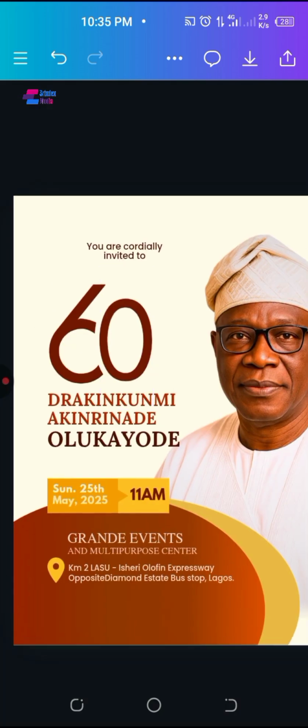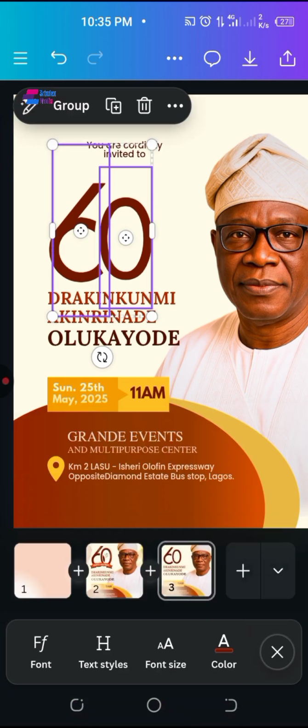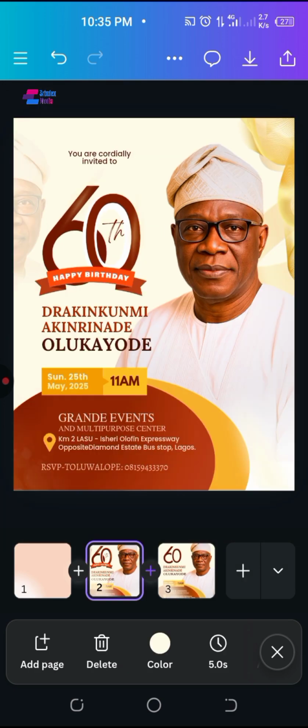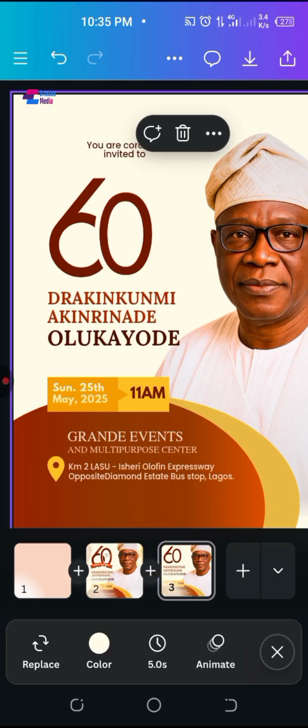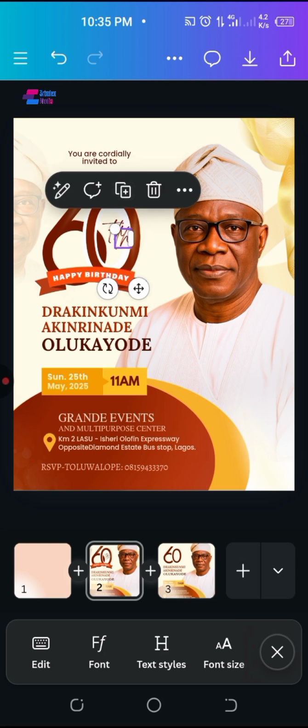Okay, so select, group, and then that is it. That's how I got this particular effect. Okay, that is it. And then I added this sixth.